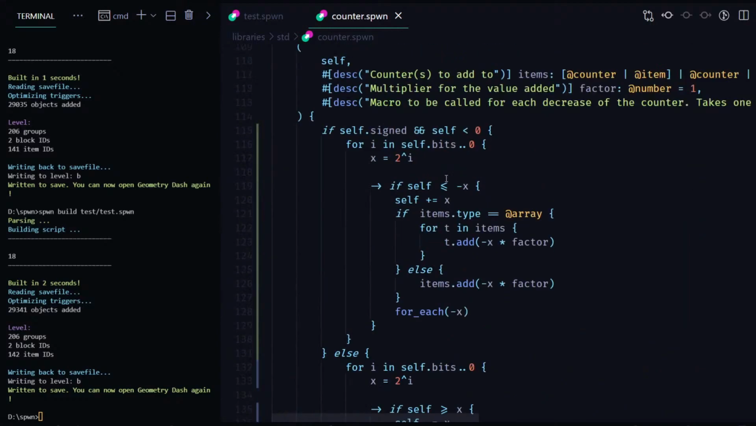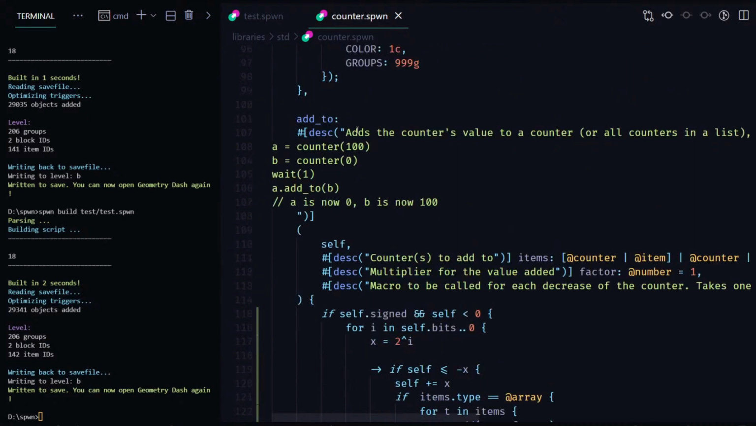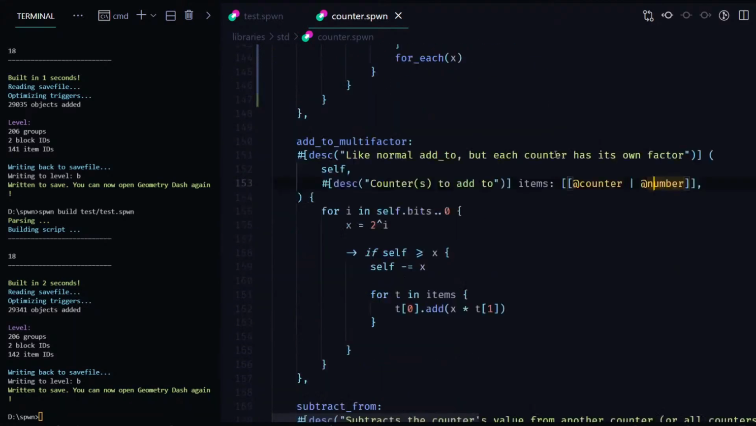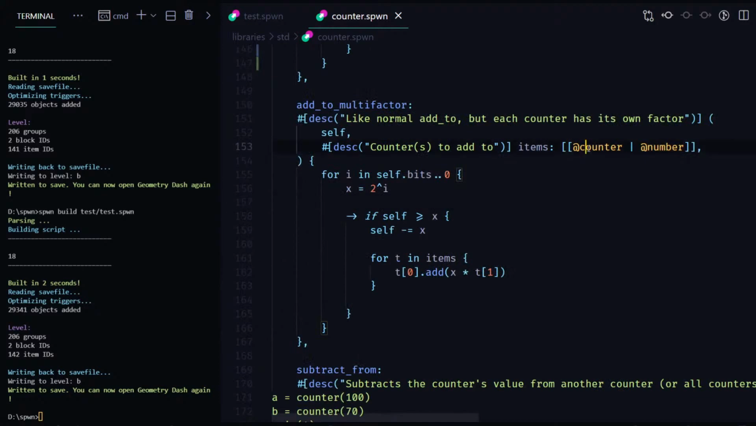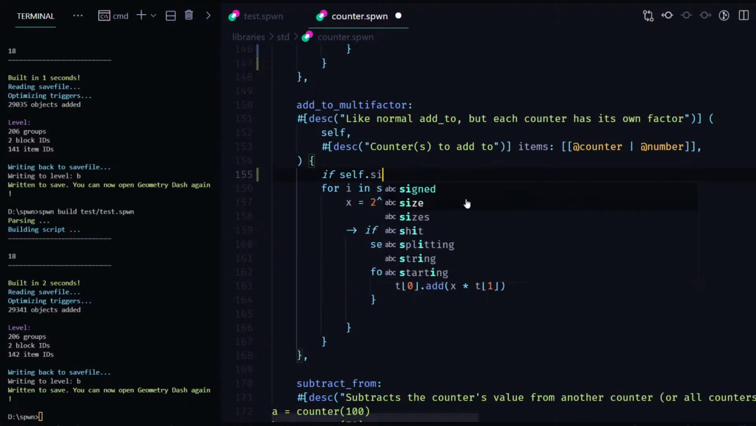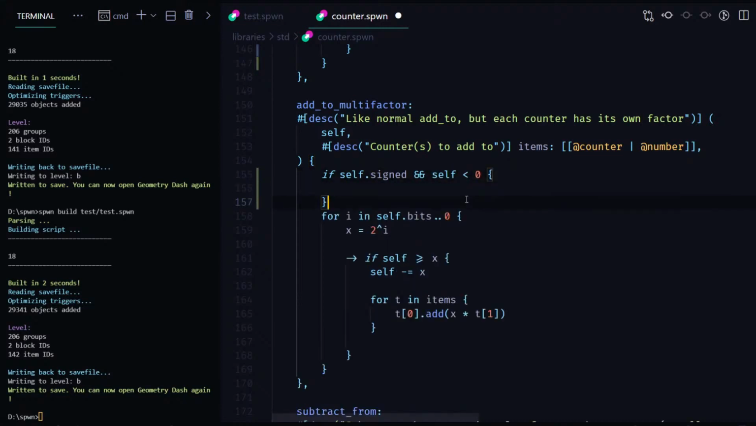Let's move on to whatever this is. Oh, this is kind of like this one, but it has multiple factors for each item. It's kind of hard to explain, but we basically do the same thing. If it's signed and less than 0, we need to do something else.